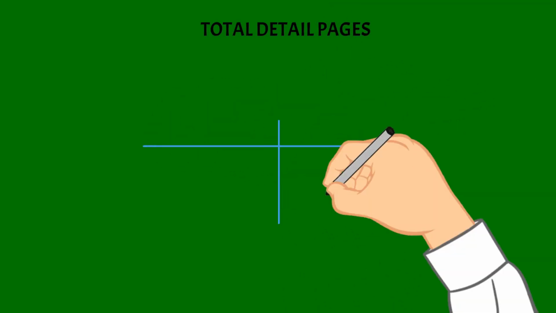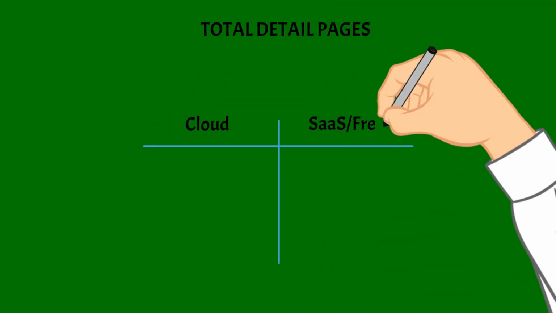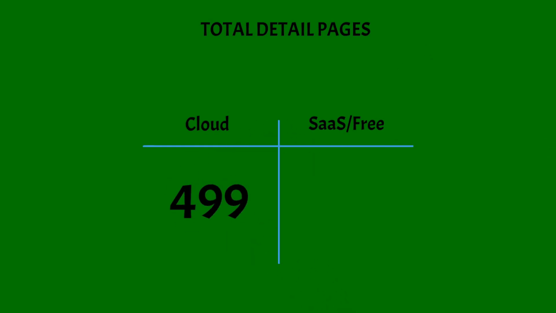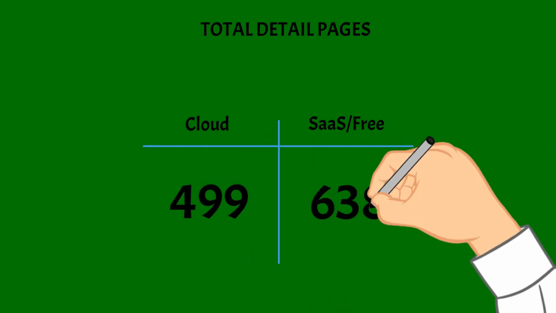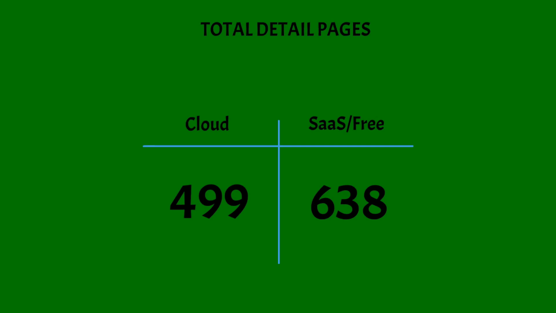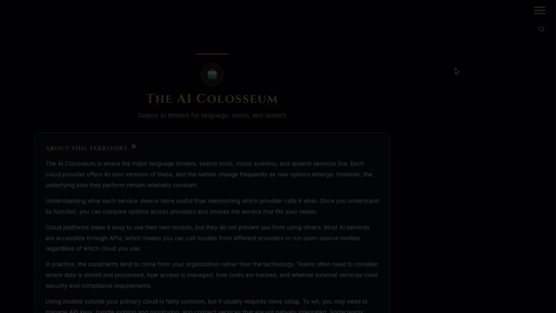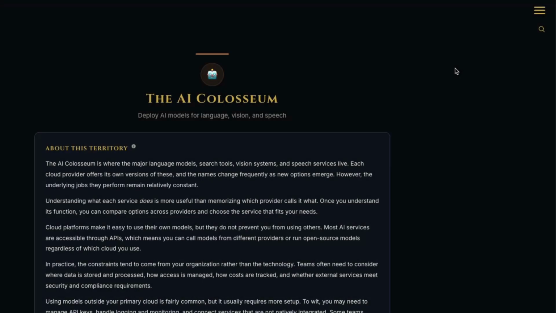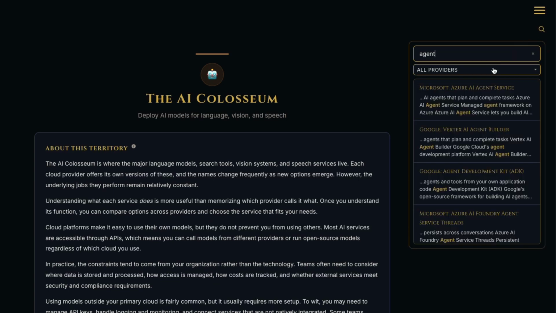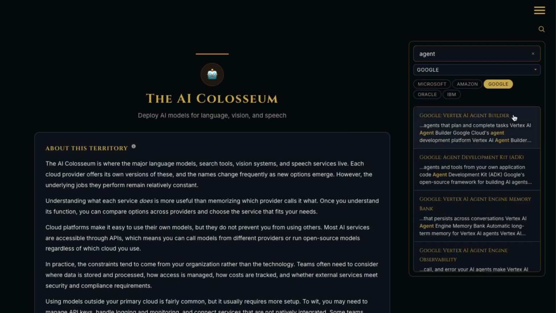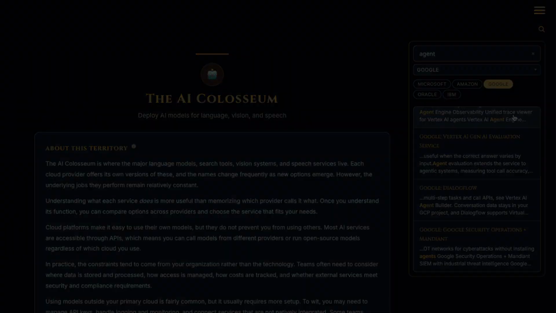All combined, Cloud Kingdom includes 499 detail pages for just the cloud services, and another 600 plus SaaS and free alternatives for each of those services. In a hurry, no time to browse? Take advantage of the search tool that even lets you filter search results by cloud provider. All of these functions are free and available to anyone.